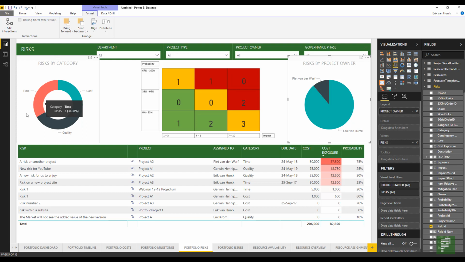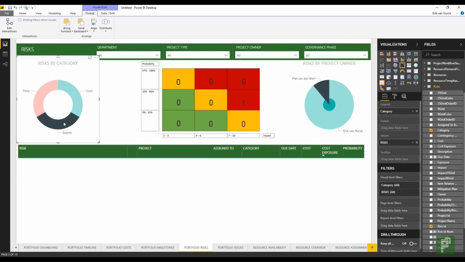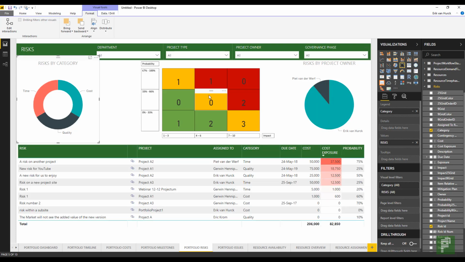And if we navigate to time, we'll see that we have one in red, one in orange, and one in white, green. And the same for cost, also one in red. And the same for quality, also one in red. All right, so how do we zoom in on the ones that are in red and the ones that are in green or the ones in orange?